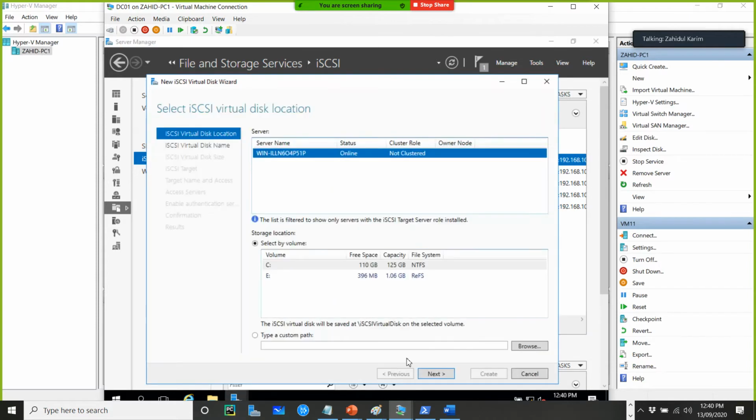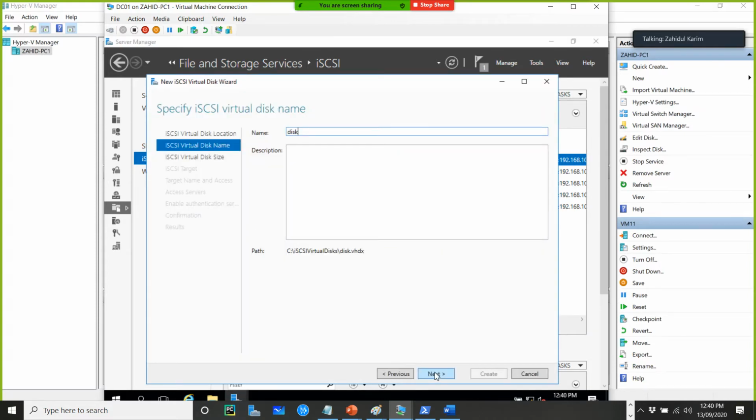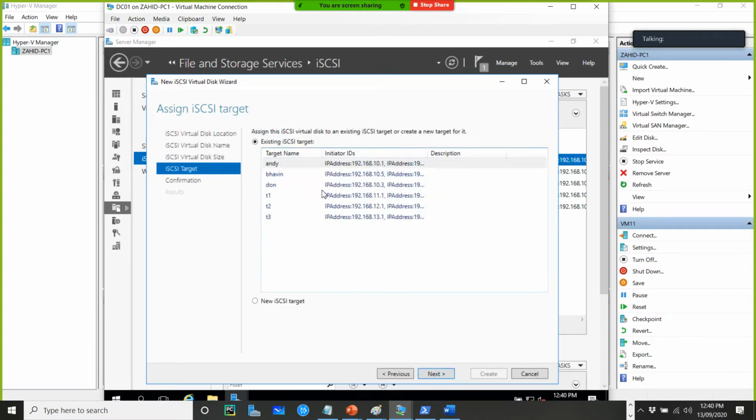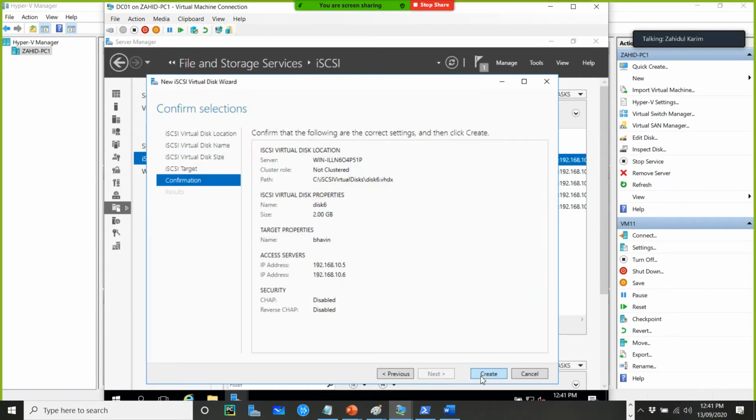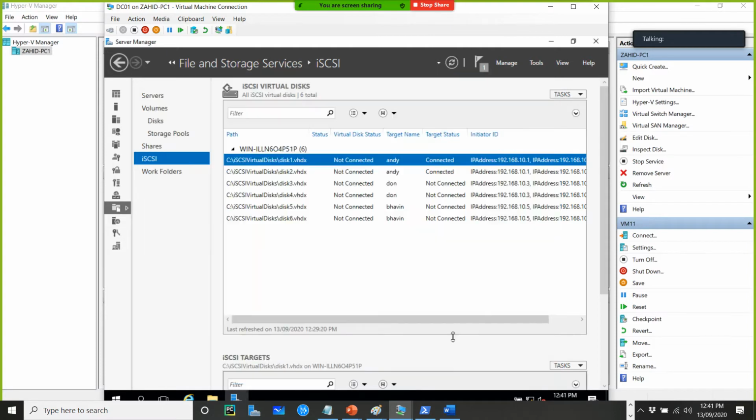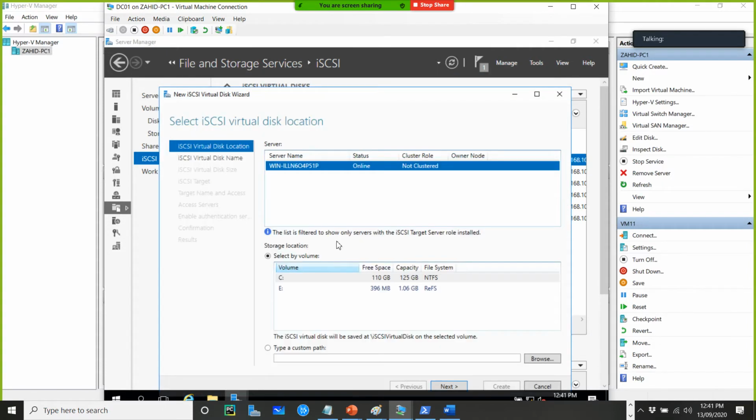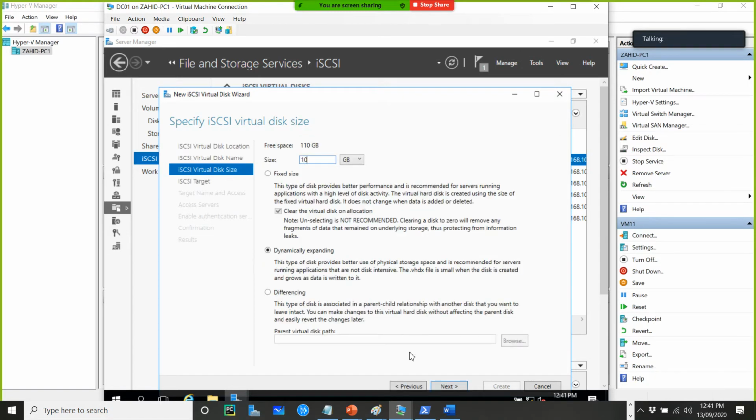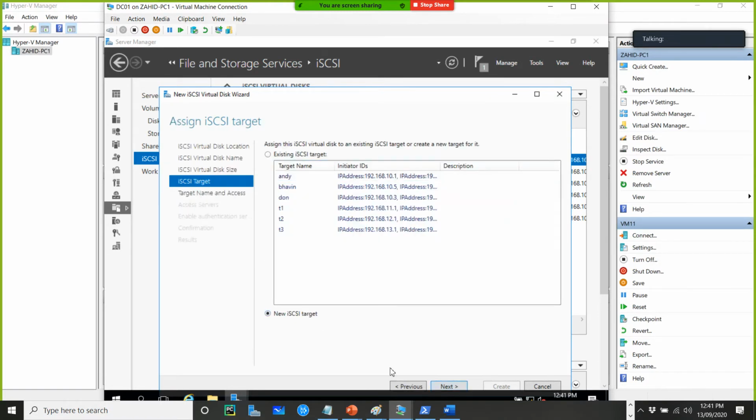For Rabin, I need to create disk 6, 2 GB. Rabin. Next, create. Done. Close. Next, disk 7, 10 GB. Next, new target.